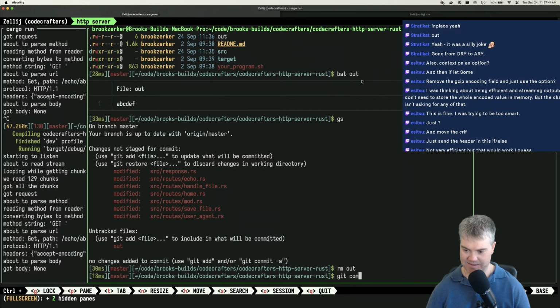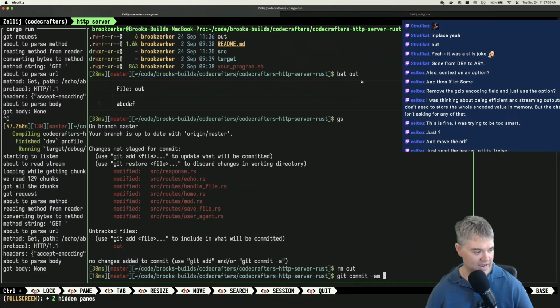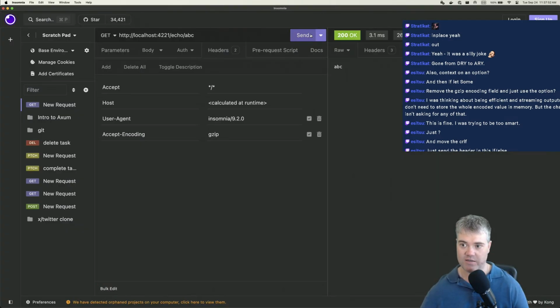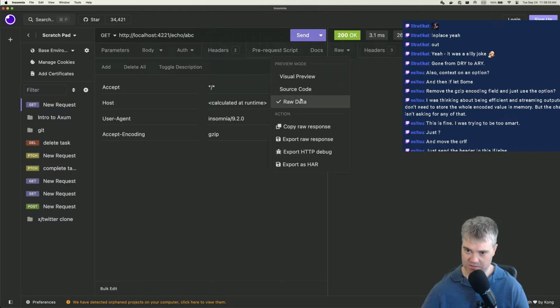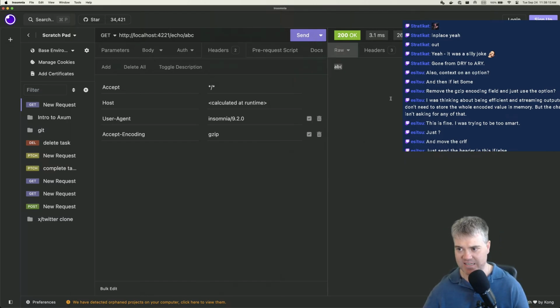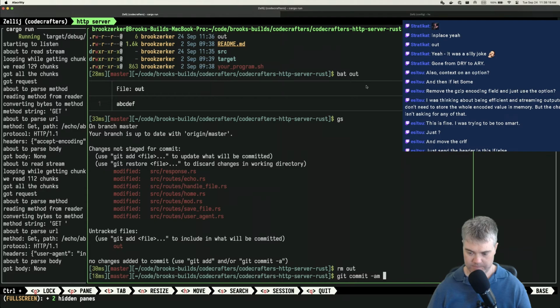We git commit. Oh, so now if we want to test this in here, this should work. So if we send accept encoding gzip, yeah, we get this out here. We can see accept content encoding gzip. And if we look at the raw data, it shows me it already. Oh, I can't actually see the encoded amount. That's too bad.